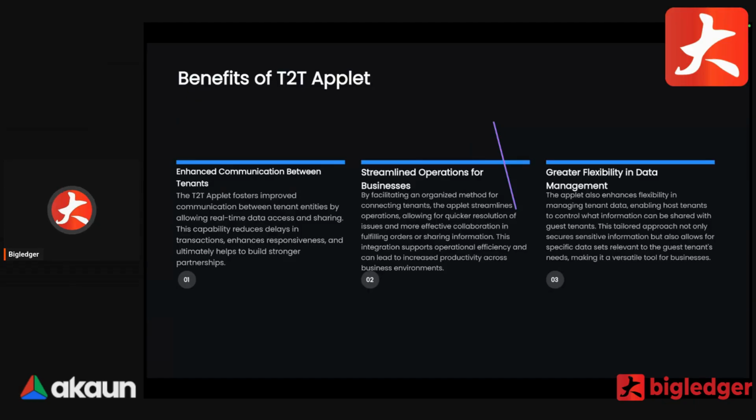And then we have greater flexibility in data management. This applet also enhances flexibility in managing tenant data, enabling the host tenant to control what information can be shared with the guest tenant. This tailored approach not only secures sensitive information but also allows specific data sets relevant to the guest tenant's needs, making it a versatile tool for businesses.